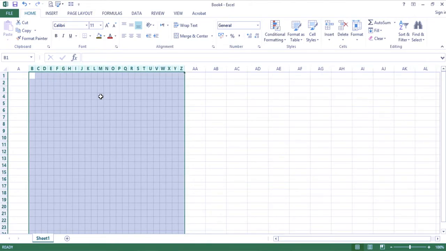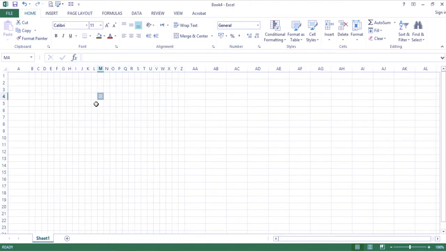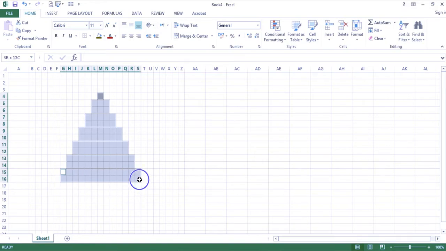Take M4 and drag it like this. Control left click to drag like this. You can do it till your choice, like 26 is the maximum number if you want to create. I'm doing it till 22.